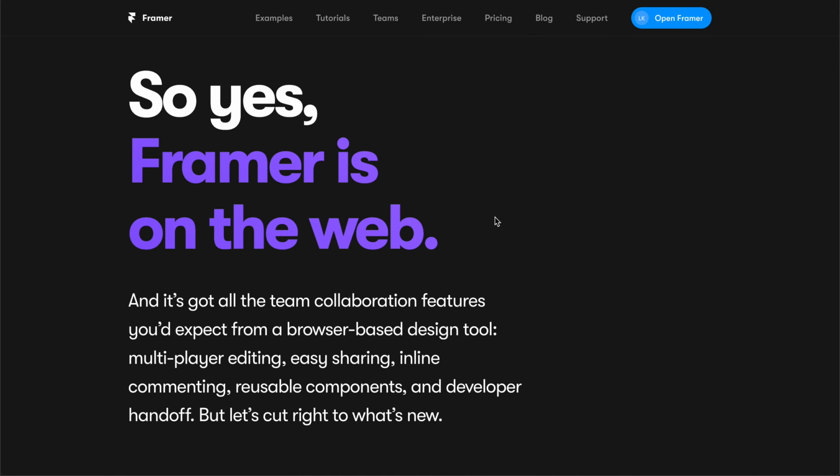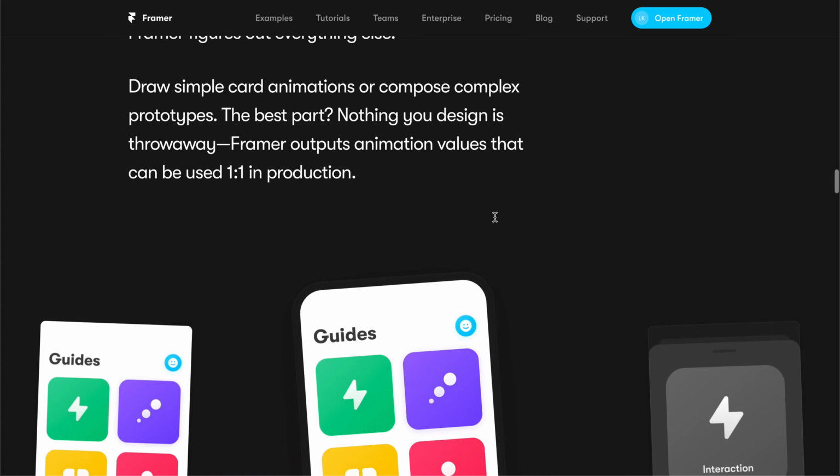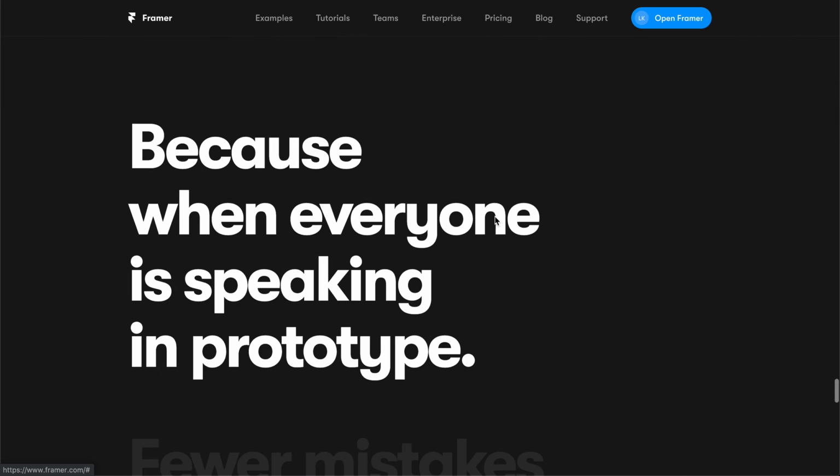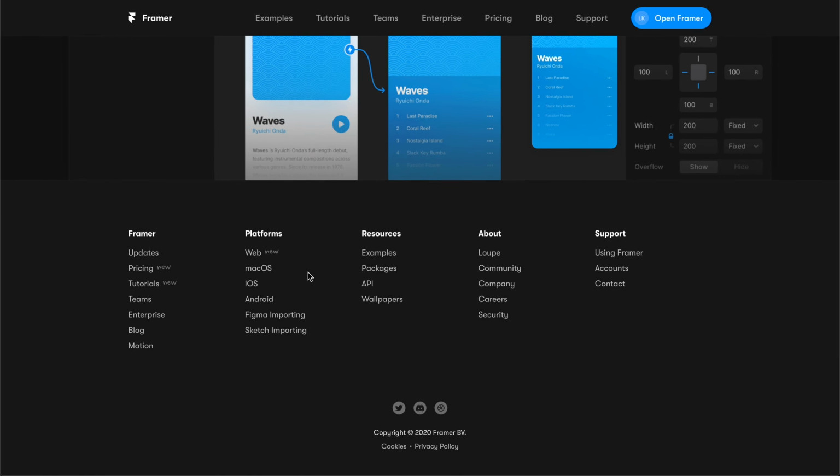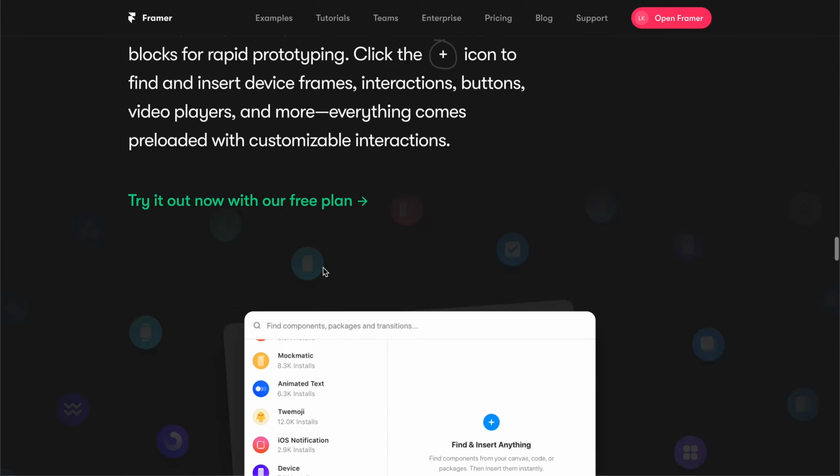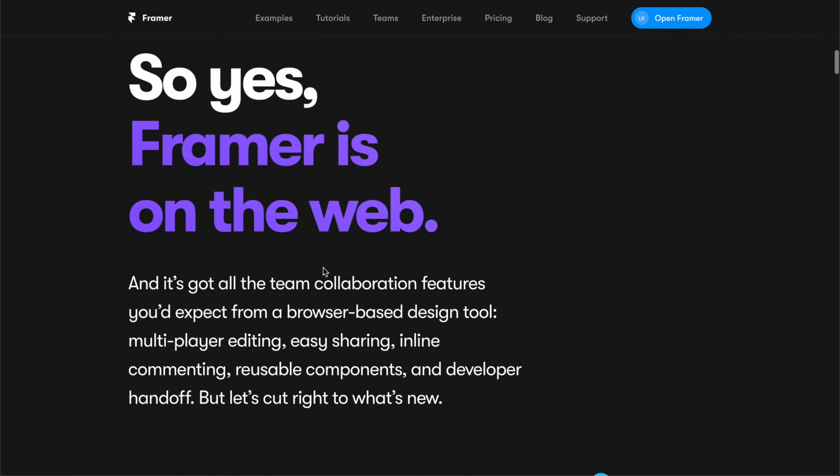So Framer Web got released 2 days back. Framer is already available on macOS, iOS, and Android platforms, and now recently they have launched this app for the web. So without any further ado, let's quickly use Framer Web. I've already created an account in Framer, so I'm going to open Framer right now.